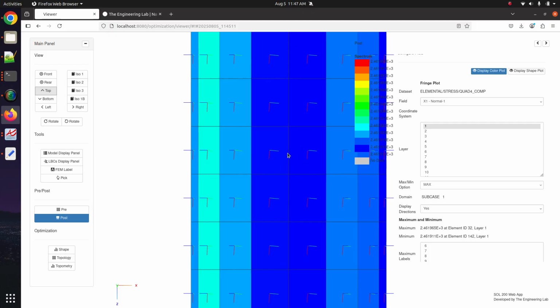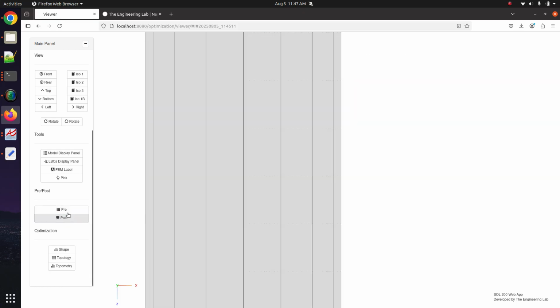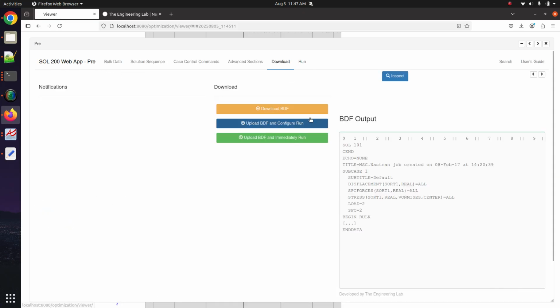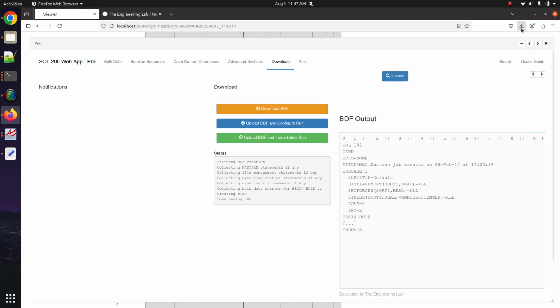Right, I don't think this is 40. Oh, okay, I know what's going on. So we have a small glitch here. Let me do this. Let's download the bulk data file. So that would be this option here. This tool is still in development.